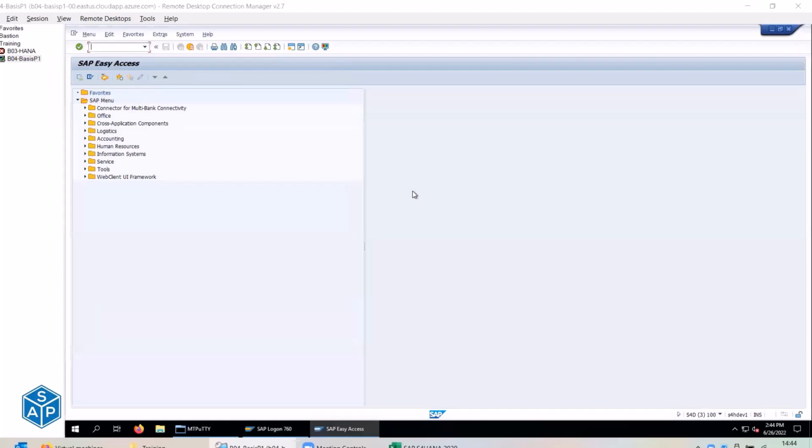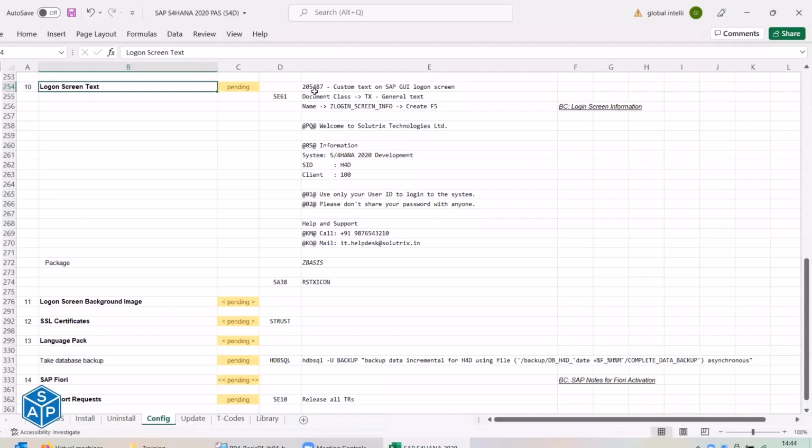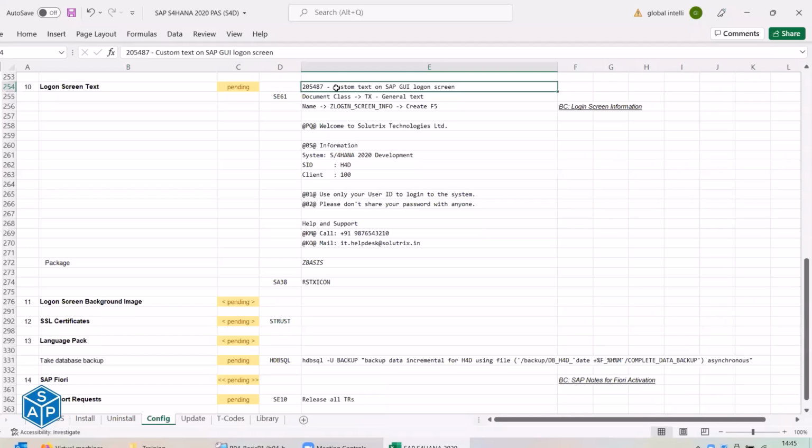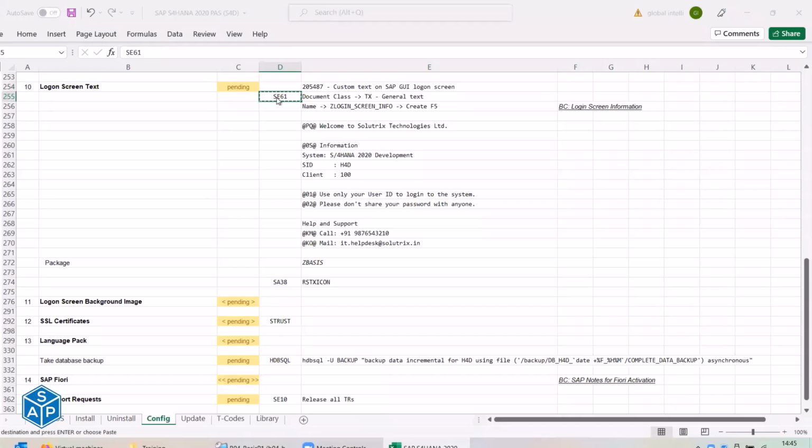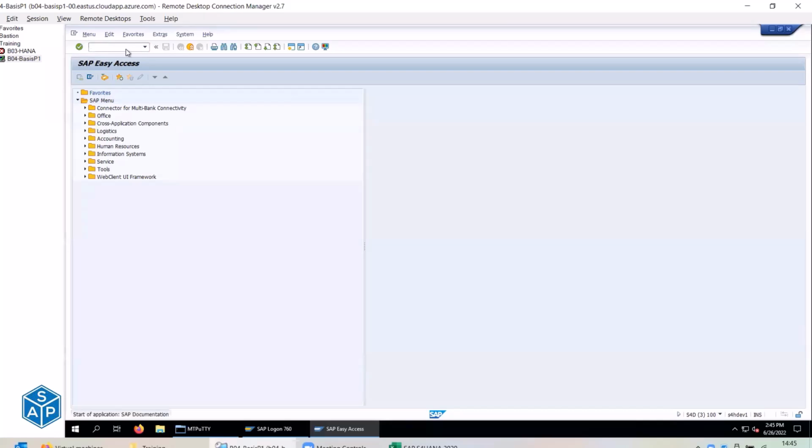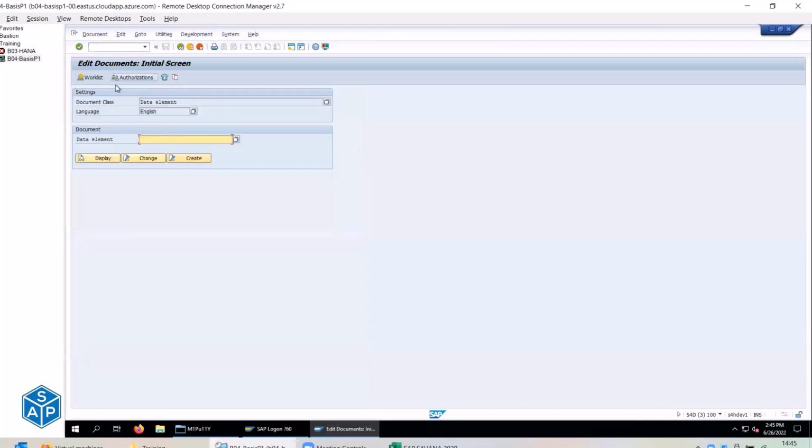Now how do we do that? This is the SAP note for it. If you want to see any details, you can open this SAP note and read it. For creating that, you can directly go into the T code SE61. This is the edit documents initial screen, and from here you can change the text for your initial screen.